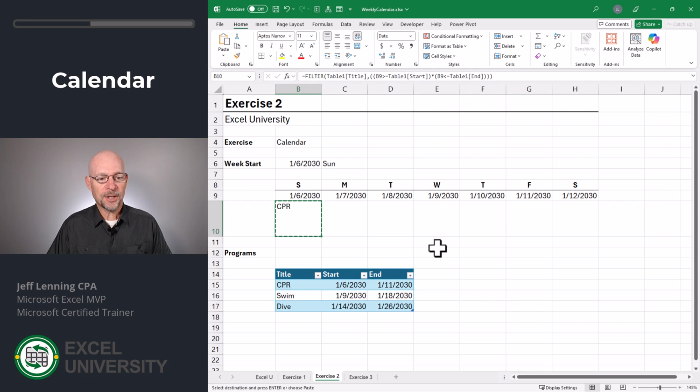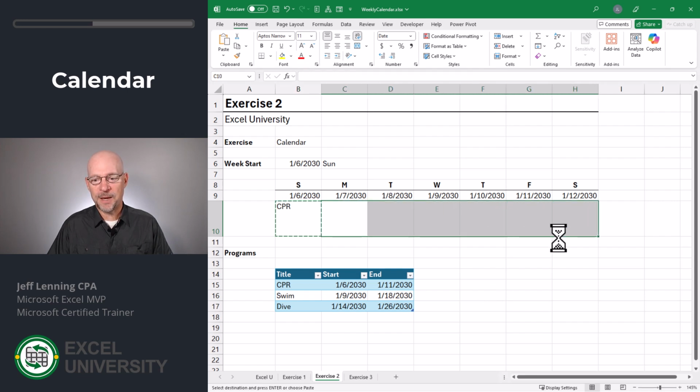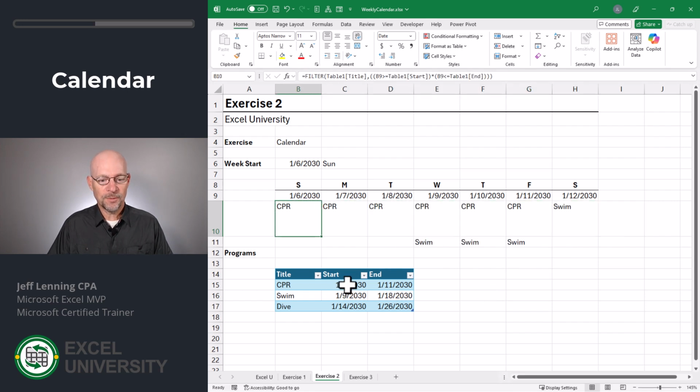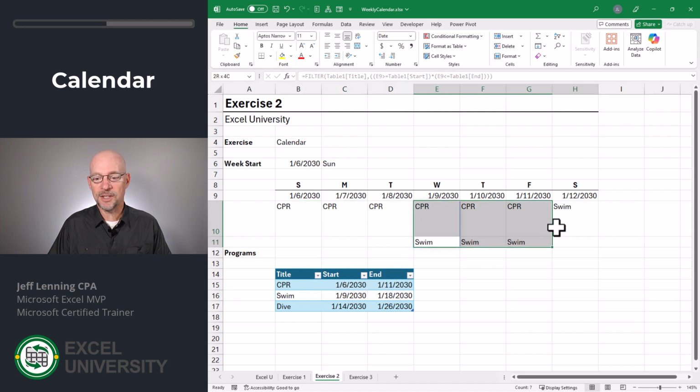Enter. Now I'm going to copy and paste, and let's see what we got. From January 6th to the 11th, we should have CPR, which we do, and it stops, perfect. And January 9th to the 18th, we have swim, and we can see that looks good.